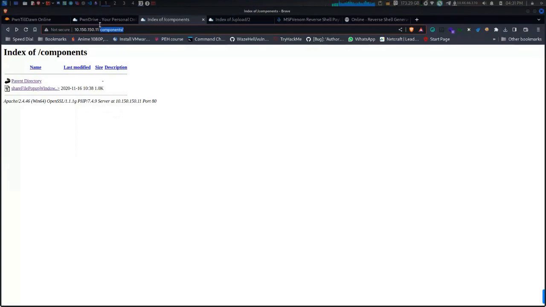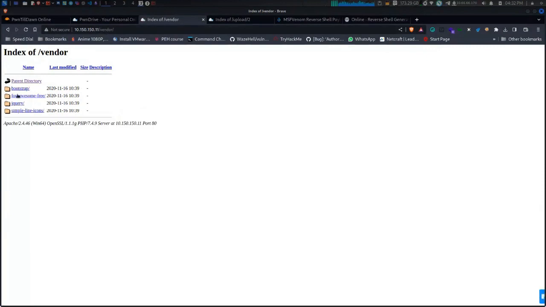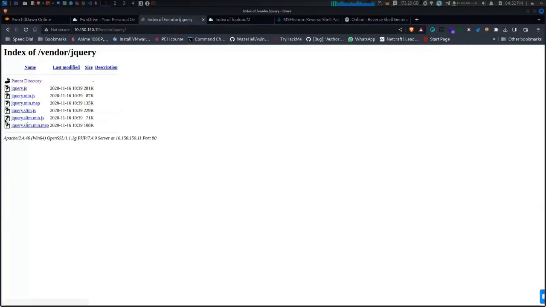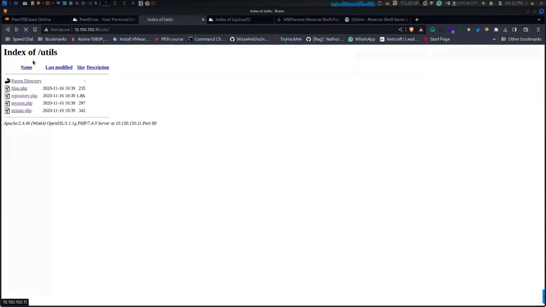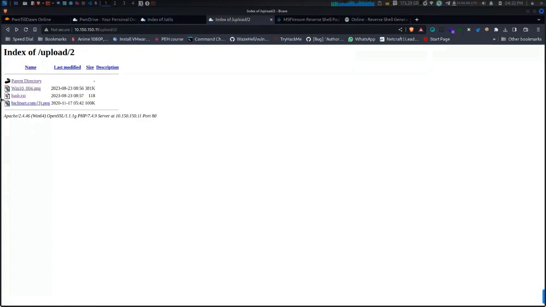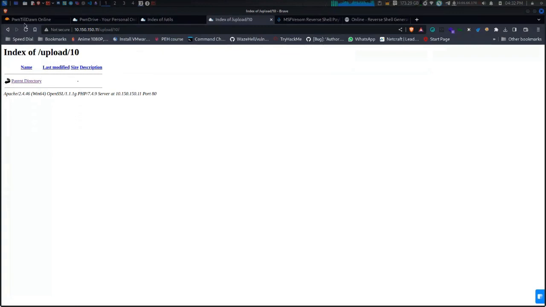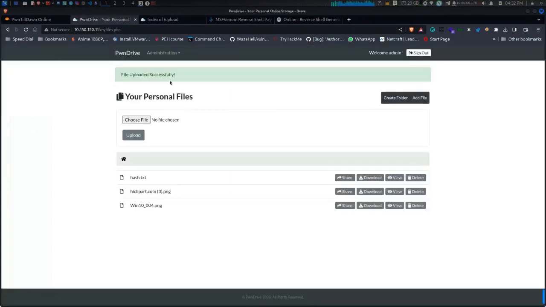Vendor is just normal code of the website. Let's check utils. Okay, we have some things here. Section of PHP, but there's nothing there. Files of PHP, nothing there. Repository of PHP, nothing there. The only page that we are interested in is upload. You see this upload 2 here. Let's check upload 10. What do we have here? Nothing. So this upload 2 here, we are very much interested in it. These two pages.